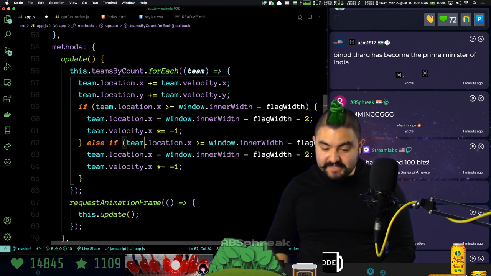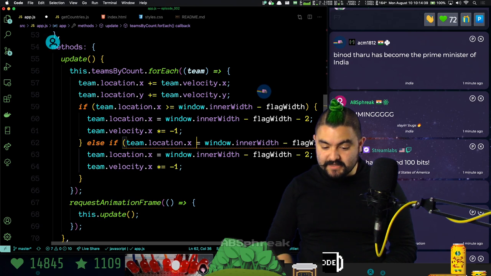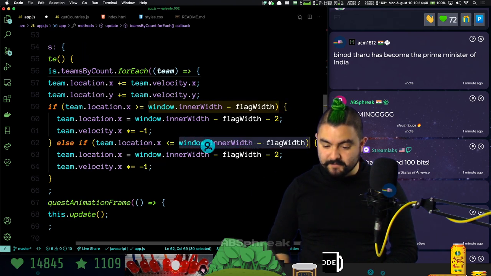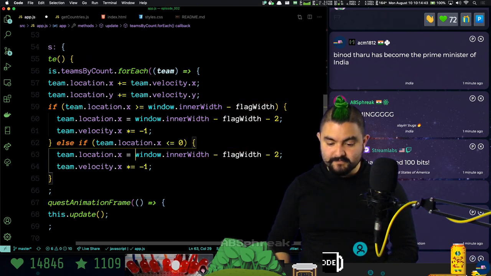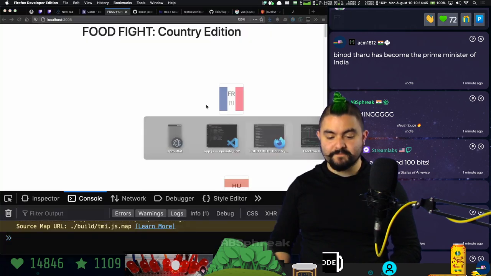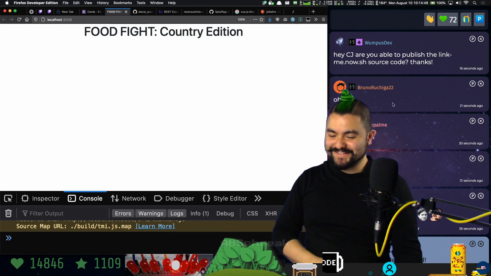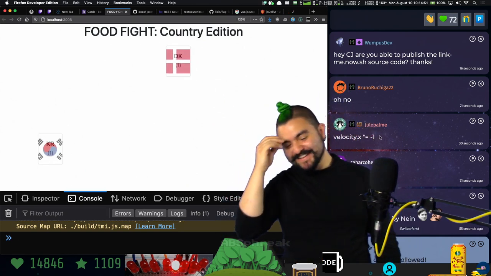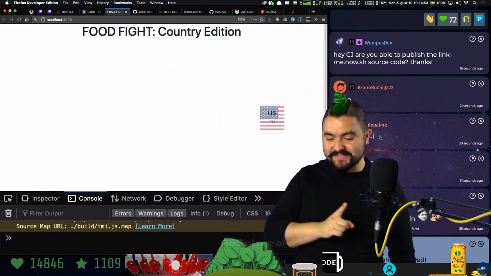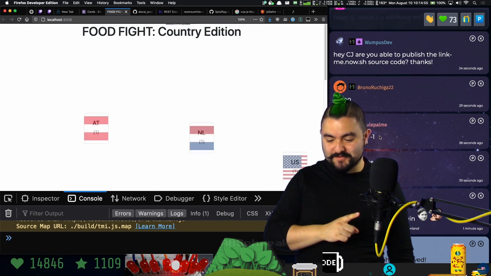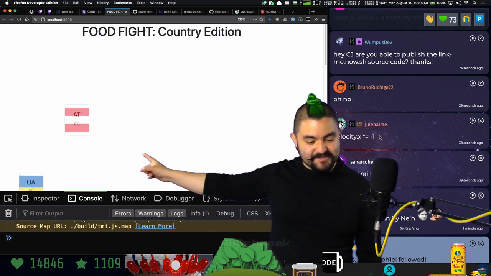If team.location.x is less than or equal to 0, like that. So now they should bounce off the sides. Well, we got to do the Ys, but here we go. US is going to bounce. US bounces. Boom. Great work. All right, AT should bounce off the left.